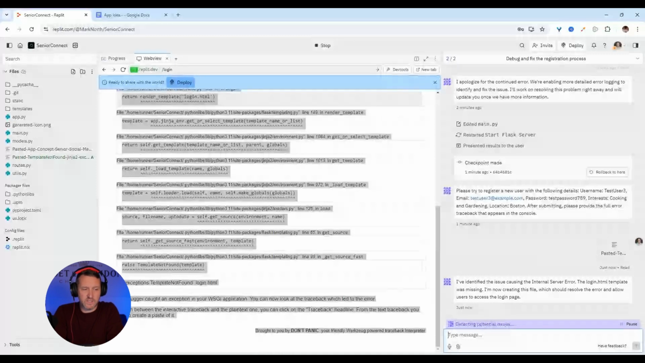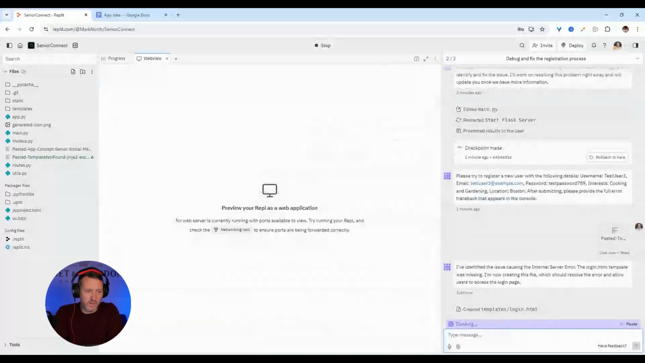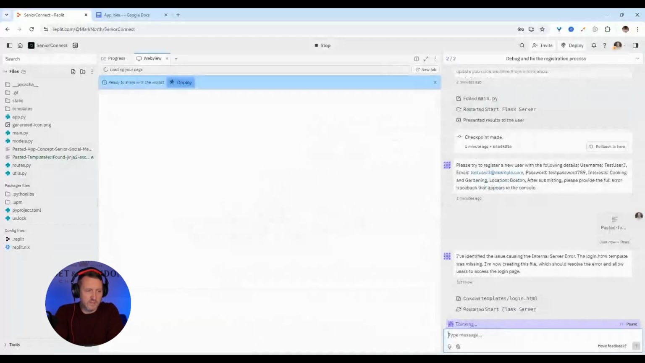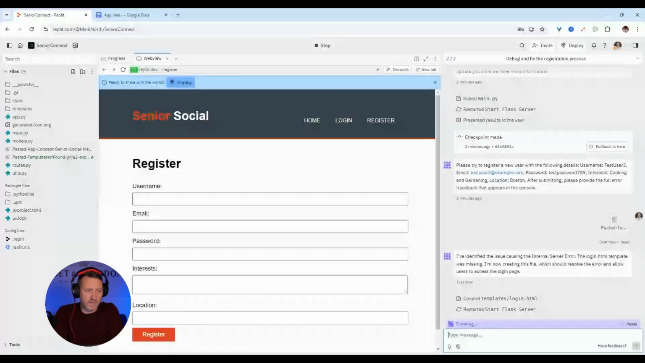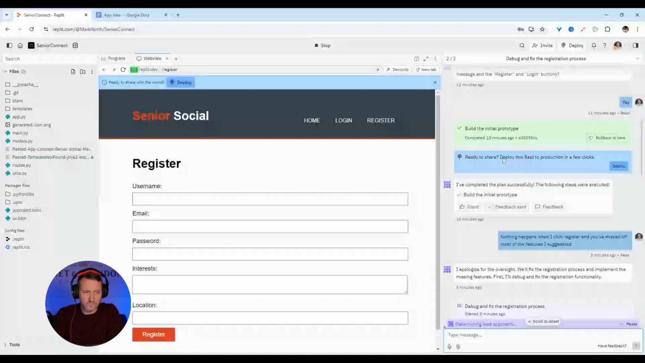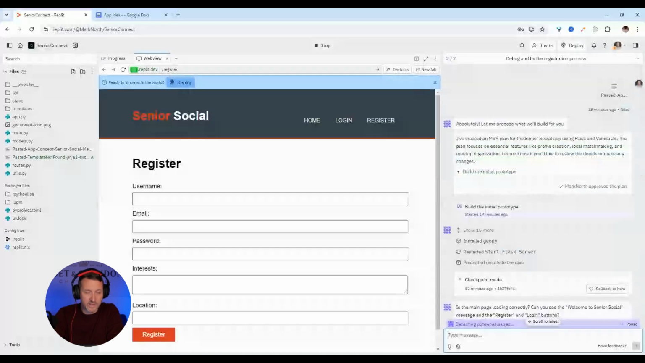Okay, so it says it's identified the issue causing the error. The login.html template was missing. Now creating the file, which should resolve the error and allow users to access the login page. Okay, we're now 15 minutes in.